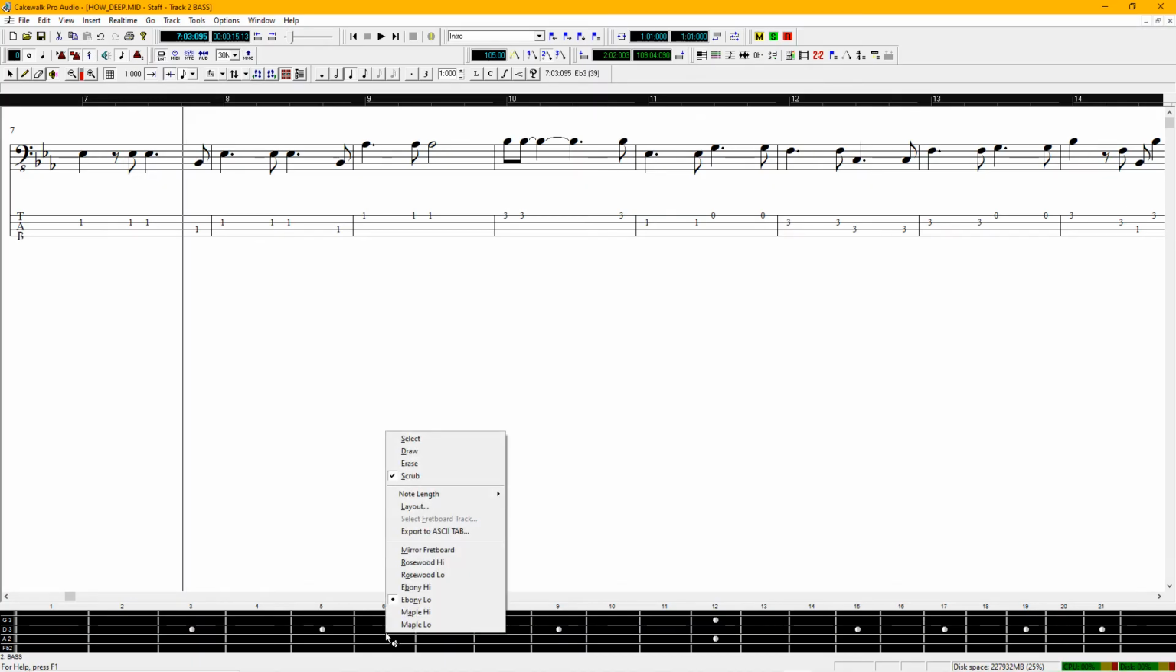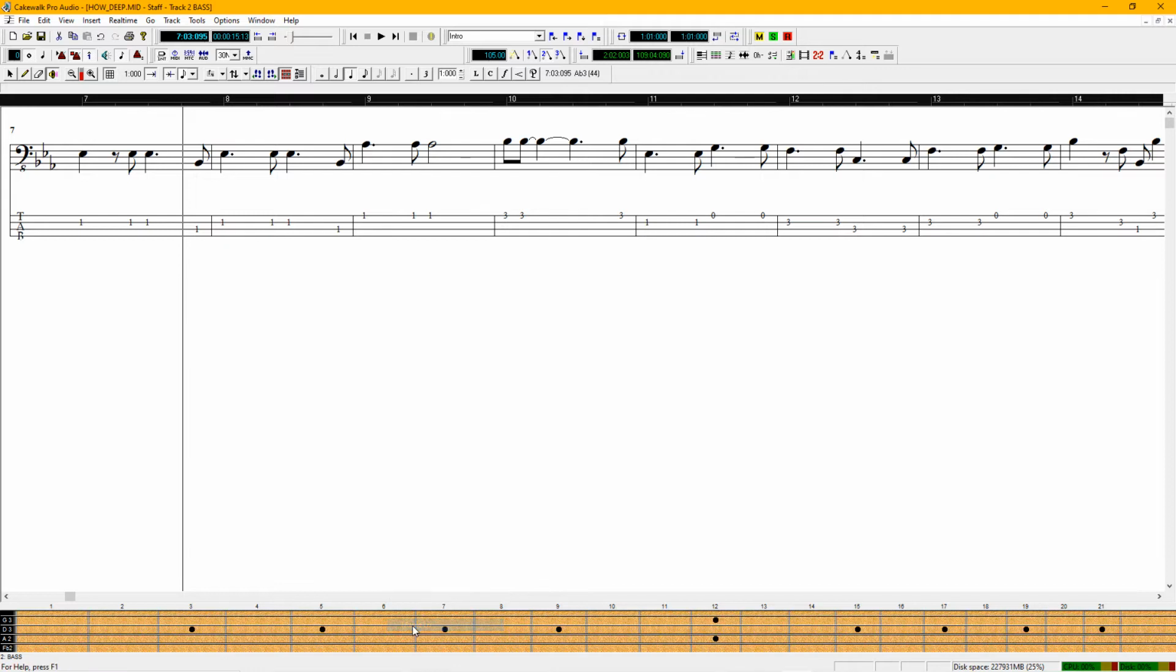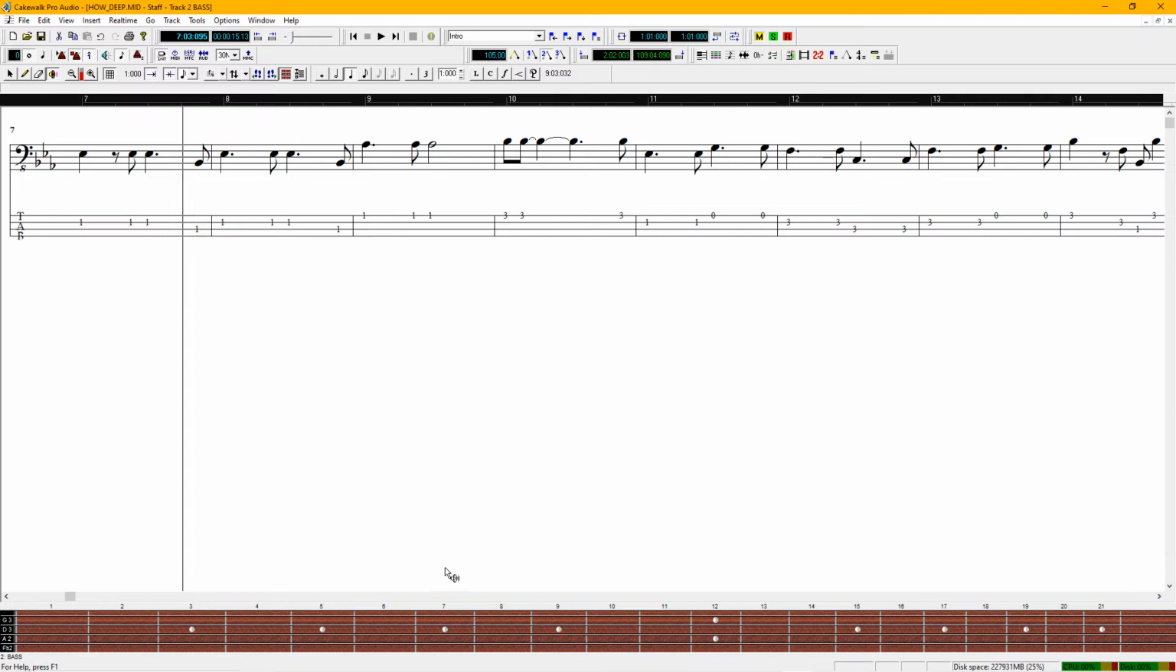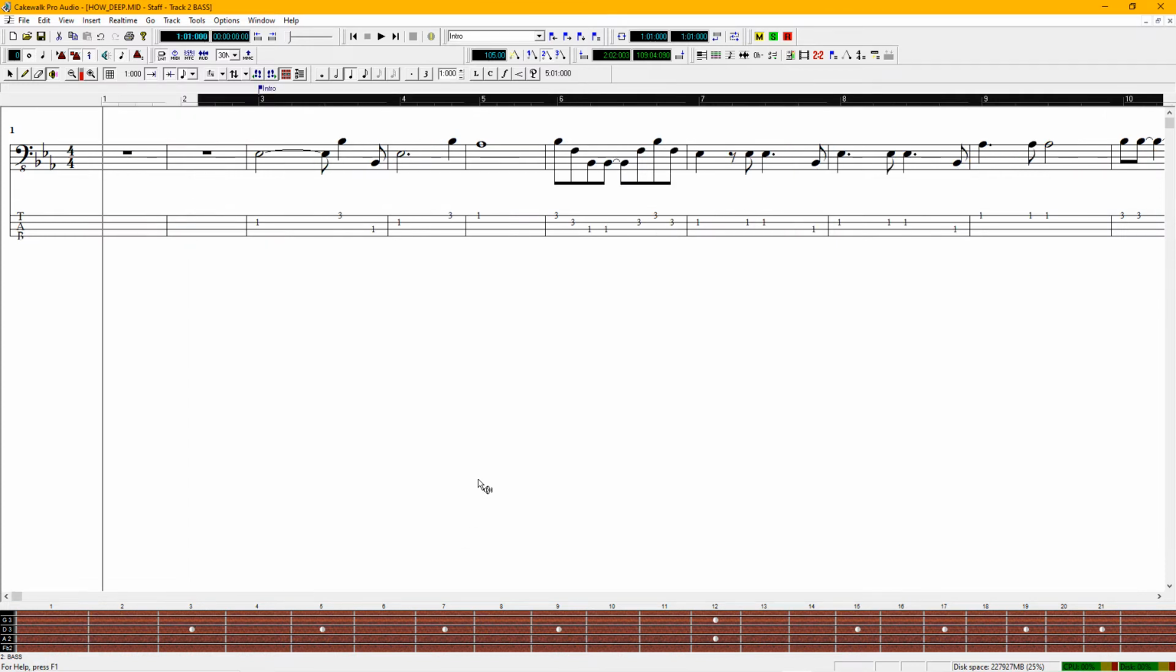And I'll show you something interesting here. You can choose what type of neck you want on that guitar. We've got a maple neck, rosewood neck. Let's leave it a rosewood. This is a great learning tool. If you're a bass player, you can learn all the bass parts on this song from this tablature.